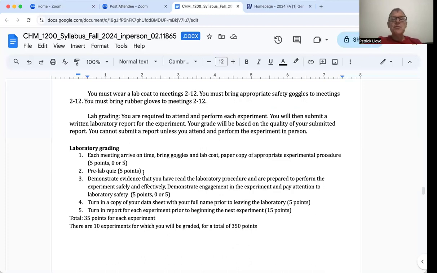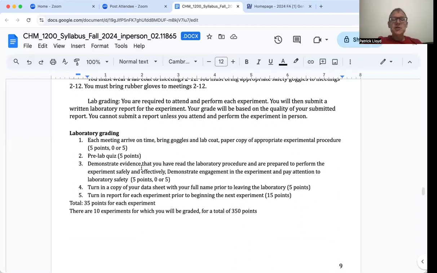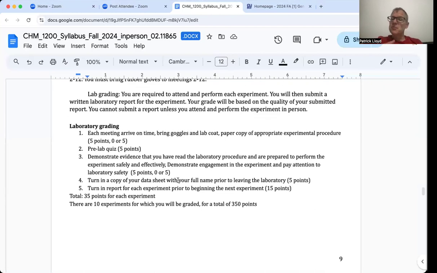It's got to be in paper. I'm going to give you a short pre-lab quiz. Pre-lab means it's going to cover the material that you're going to do that day. So you should pre-read the lab experiment. Demonstrate evidence that you've read the laboratory. That's up to 5 points for that. So if you're in the lab and I can tell that you haven't read this, you don't know what you're doing, you're going to get a 0 for the day. Okay, that's sort of a performance score.